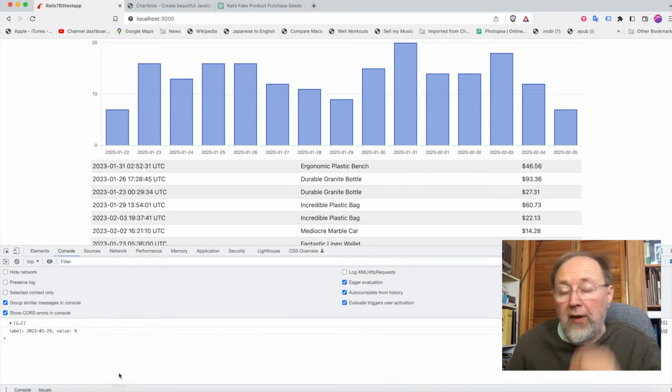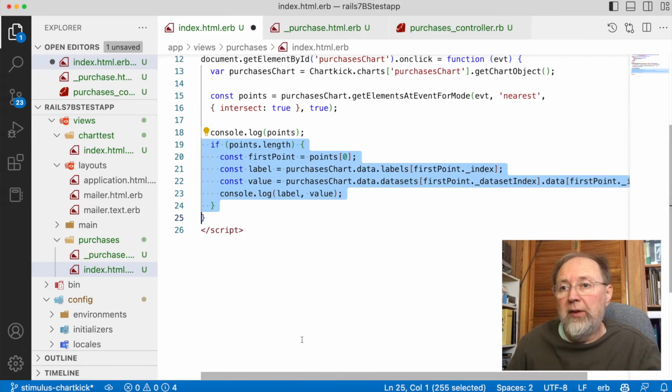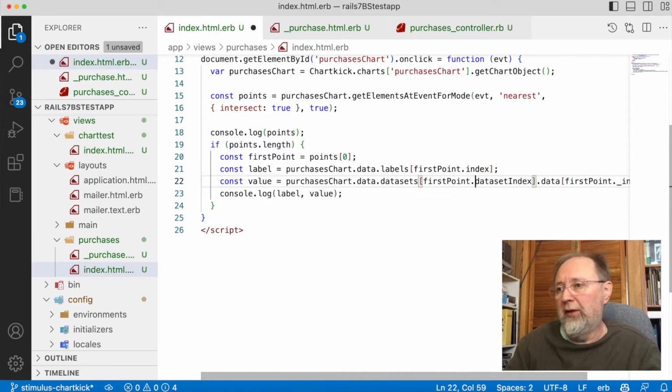There we go. So I had done something stupidly wrong. What had I done wrong? Oh yeah, I used Copilot. That's what I did wrong. It's not underscore index and underscore dataset index anymore. It's actually just index.